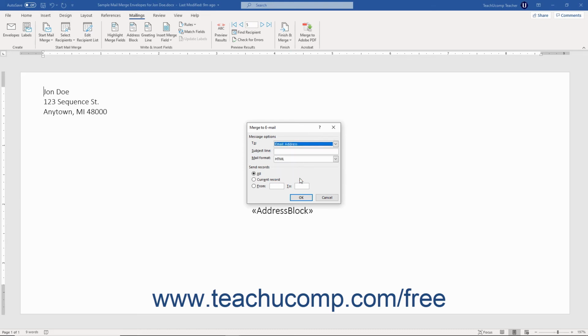Then enter a subject line for the email into the Subject Line text box. Use the Mail Format drop-down to select the email messages format. In the Send Records section, you then select what range of records to merge. Then click the OK button to finish.